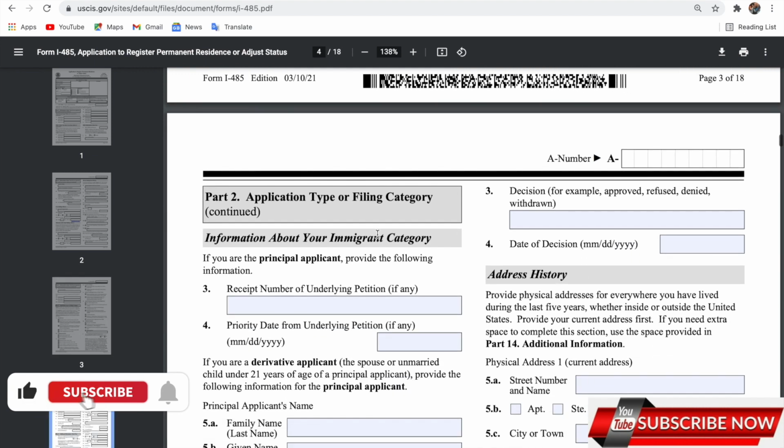So it says information about immigrant category. If you are the principal applicant, provide the following information. So receipt number of underlying petition. So you put in your receipt number. When you are filing to come here, they give you a receipt number. You put in the receipt number over there.